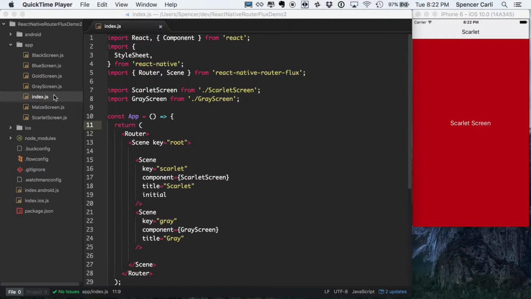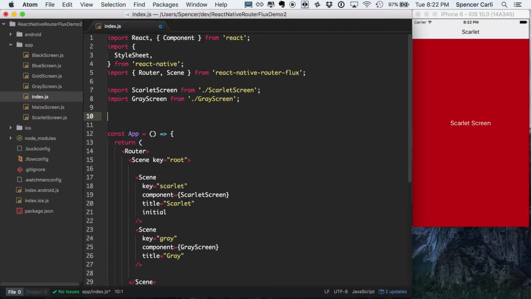You can either reference the blog post or the actual GitHub repo to get the code for these 4 additional screens. It's exactly the same as scarlet screen or gray screen, just with different names and different colors. So with that, let's actually jump in and create our tabs.